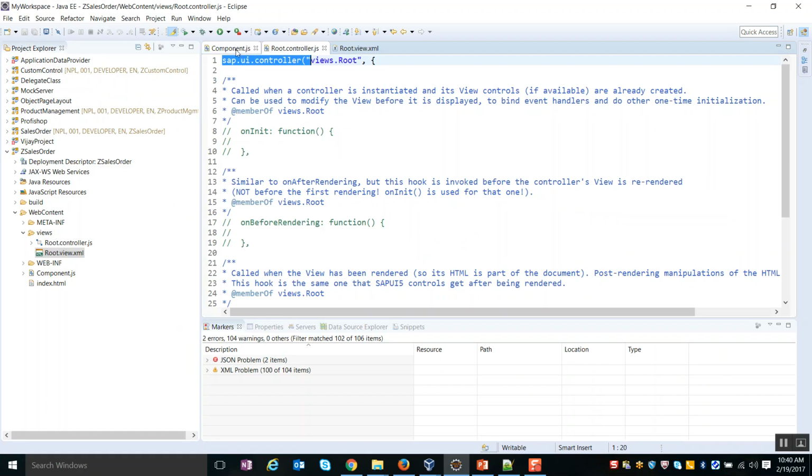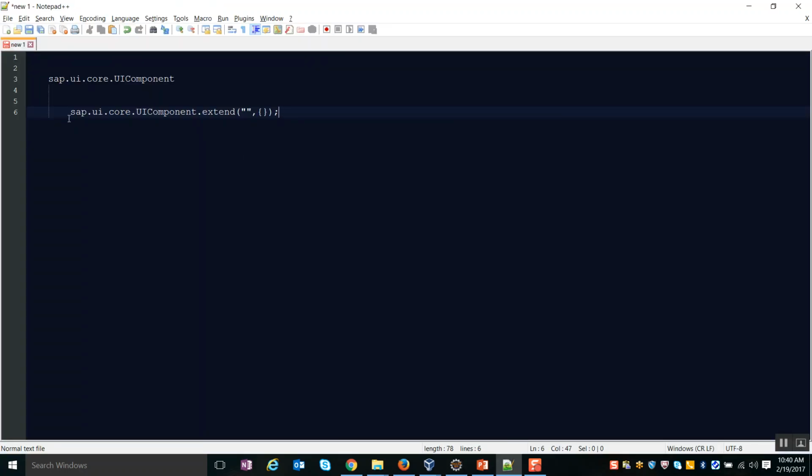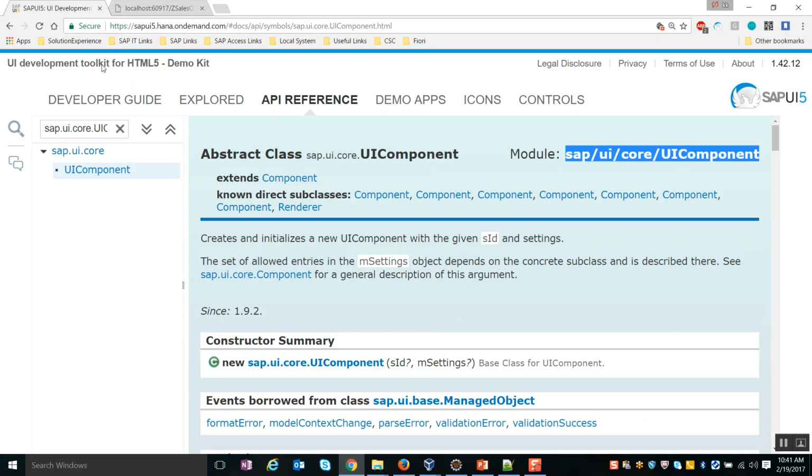Here I did nothing but give a short name to this, UI component, and then I'm just using this UI component as the short name here. So that is what I have done. Likewise, whenever I want to create a controller, there is a base class for the controller called sap.ui.core.mvc.Controller, which is the name of the class that is going to define your controller. You can see it in your API documentation.